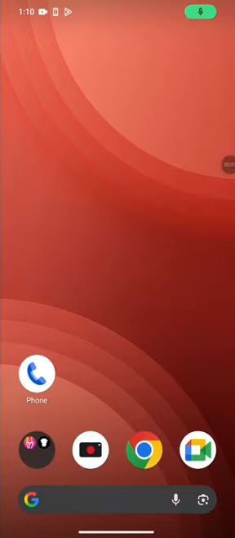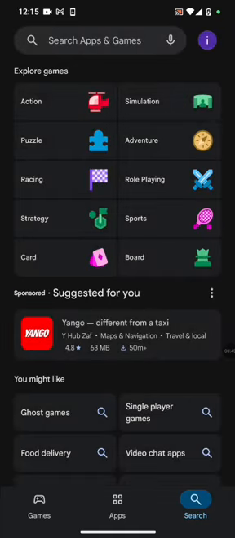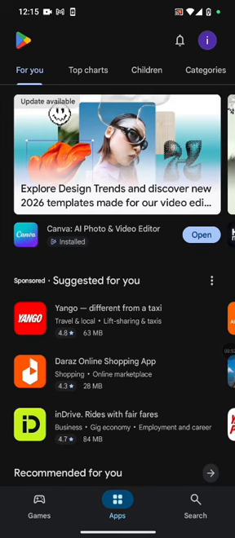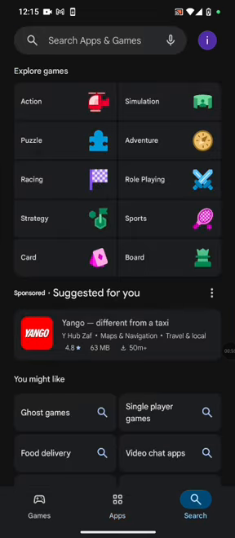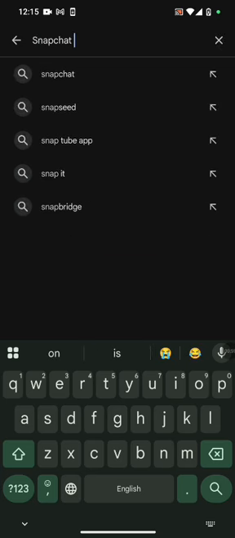To download your Snapchat application on your device, firstly go ahead and open your Play Store. The home page of Play Store will be displayed on the screen. Click on the search icon at the bottom right corner of the page. On the search box at the top, type in Snapchat and make a search. You're going to see the search results displayed on the screen.